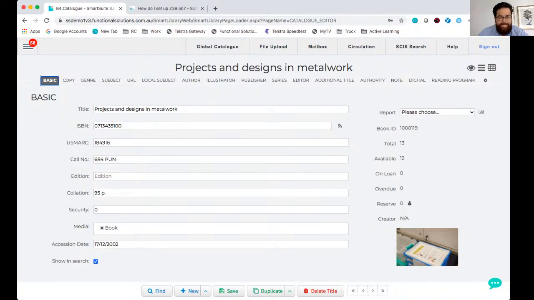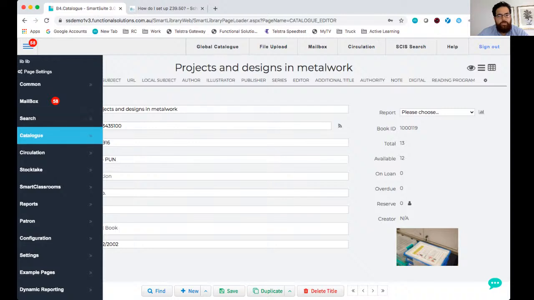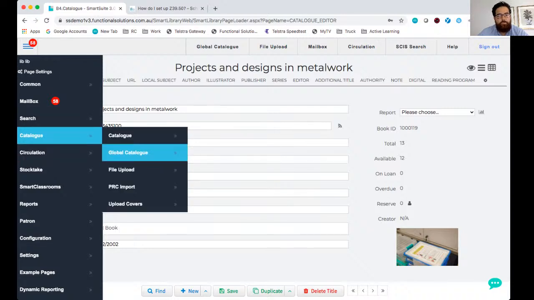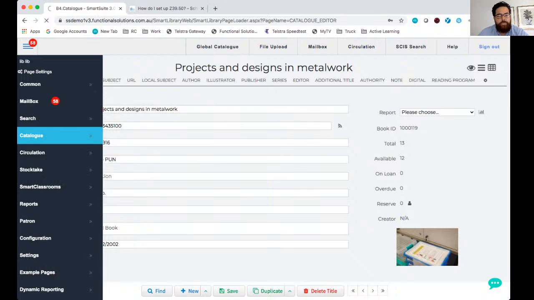Okay, so we're going to go ahead and talk about importing from SCIS. The way that we do that is by going to System Menu, Catalog, and Global Catalog. And all of our SCIS importing is done through this screen.